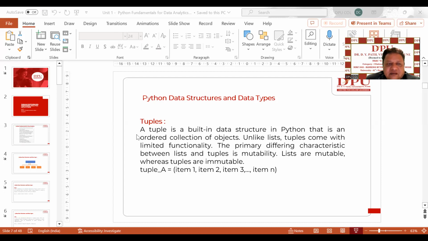Is my screen visible? Untitled ipynb. Yes, it is visible. See that you have to give the command in the same way here. If you haven't given a space here, for example, I have done it like this: list underscore a. If I haven't given space, then see here, it gives me the error. Your screen is not visible.